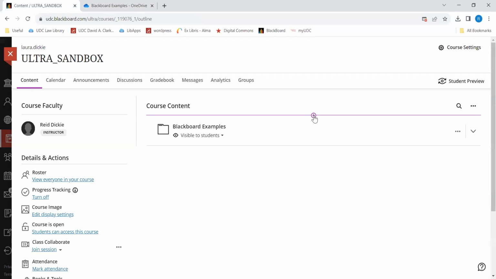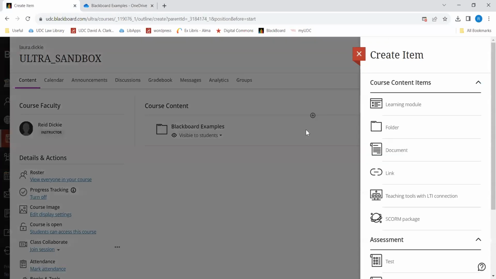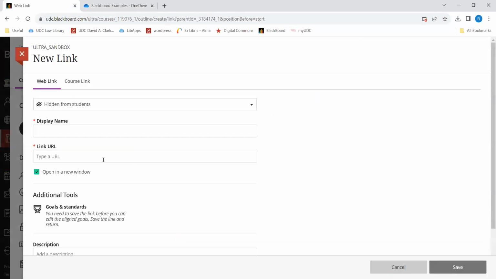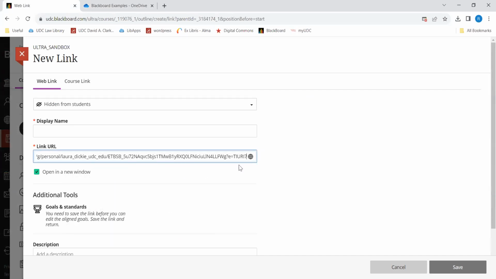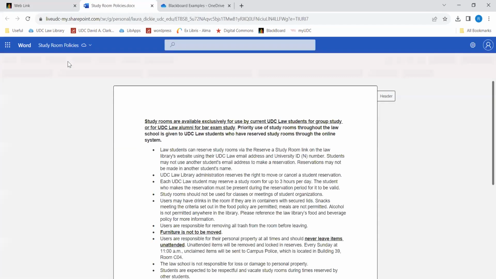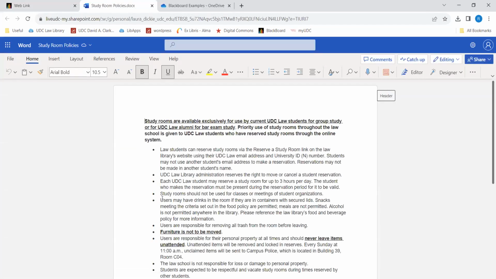You're going to click this little plus, click create, and then link. Now where it says link URL, that's where you're going to paste your link. And if you want to make sure you have the right one, you can click this little sort of circle icon, and it'll actually show you and make sure that you have the right one.